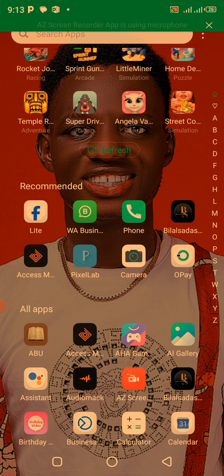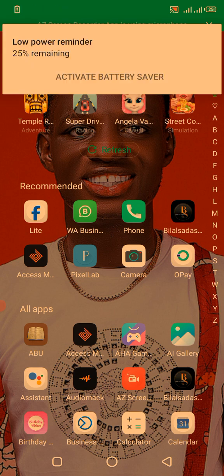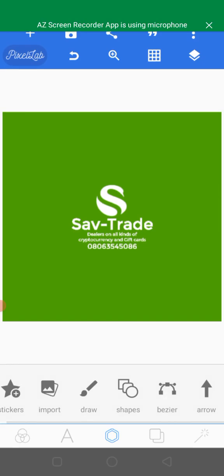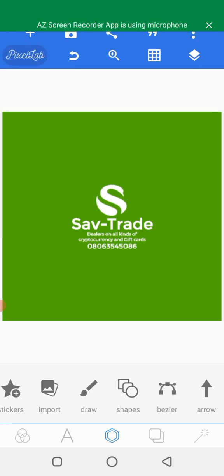And today I want us to start with how to use your Pixellab to achieve a mock-up. So without any further ado, I will take you straight to the video. I'll go and open my Pixellab, which is this. I've opened it, and this happens to be the design, which is the logo we'll be using for this tutorial.